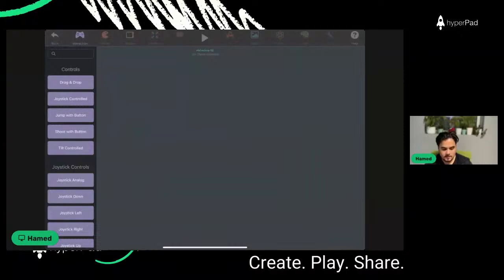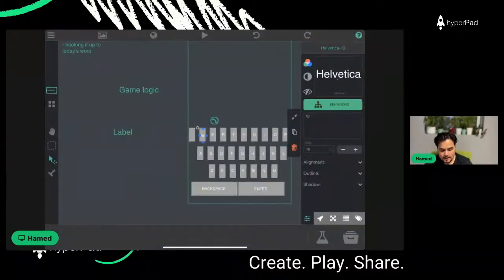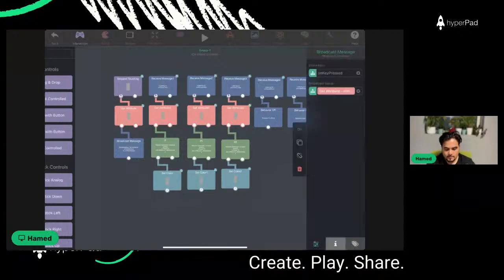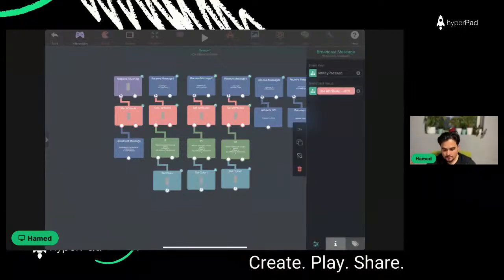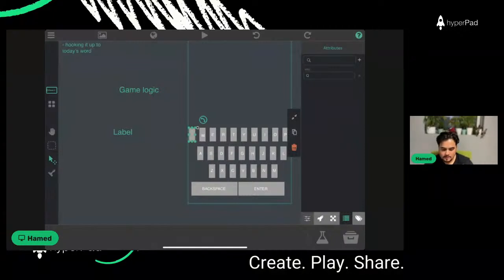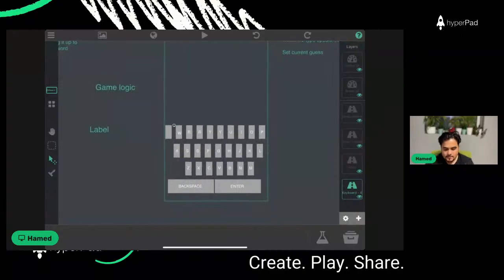But yeah, if you look at this, I might do the behaviors on my letter itself. So I go to behaviors. You'll see there's no behaviors on the letter, but the button behind it has all the behaviors. So when I stop touching the behavior, I'm going to broadcast a message saying I touched a letter, and I set each button has an attribute of what key got pressed.